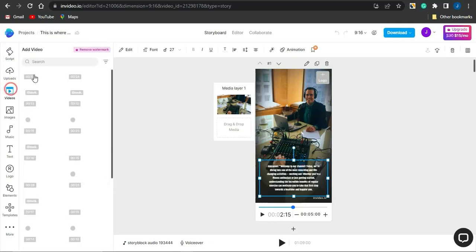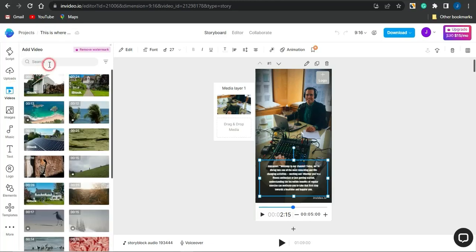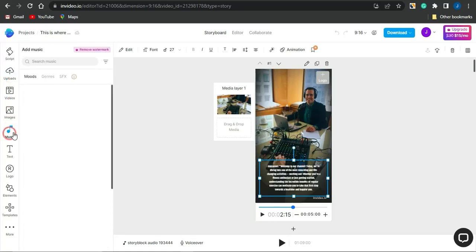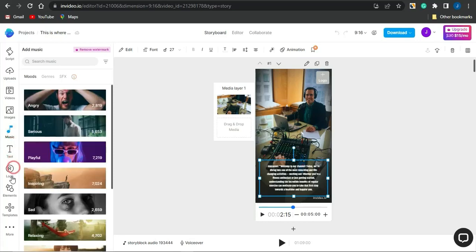You could also search for keywords right here and select some specific type of videos. You could do the same thing for the images section. You could come to the upload section to upload a video or background music from your device. You could add in background music via the music section, or you could also add in voiceovers. You could add in text, logos, elements, and templates right here.